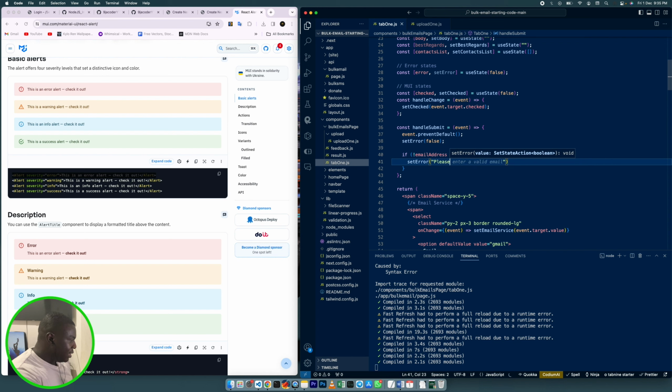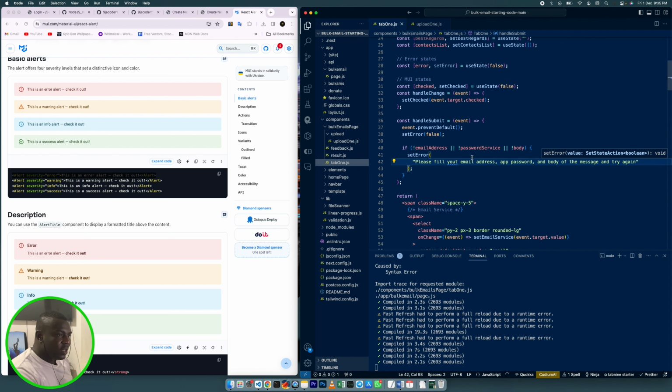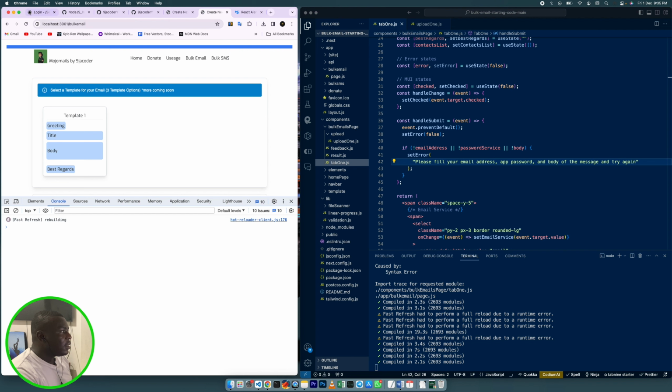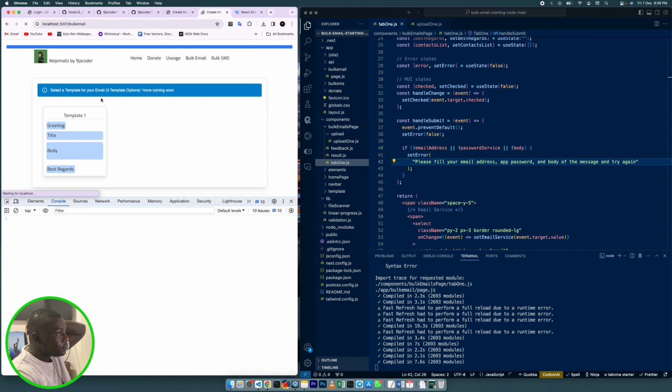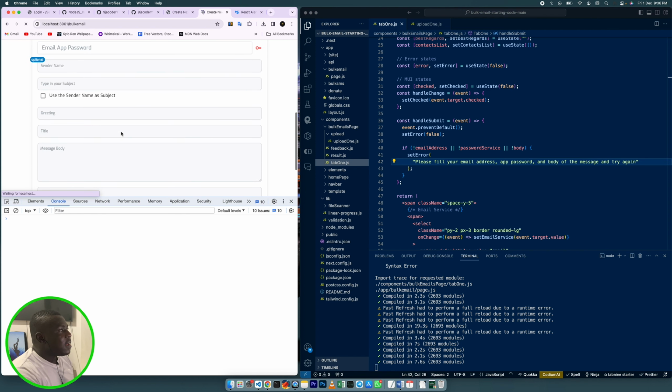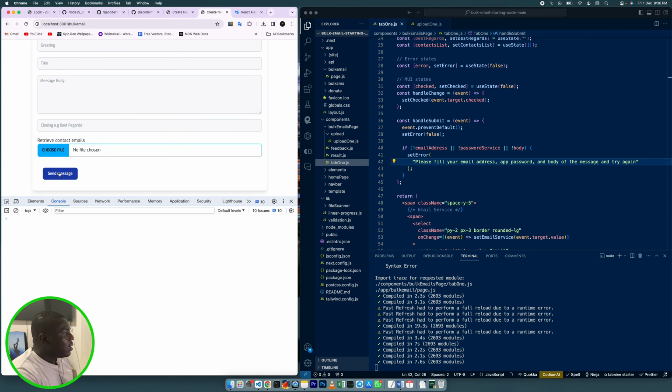Just say please fill your email address, app password, and body of the message, and try again. Okay, let's change this to your. And if we go back and we refresh, my refresh is taking so long, man. And we click send, you can see it's showing an error.